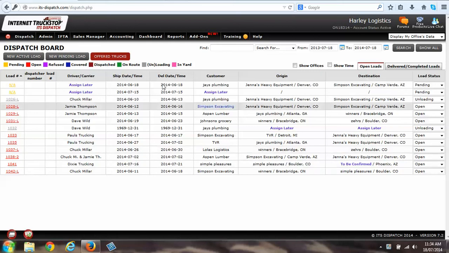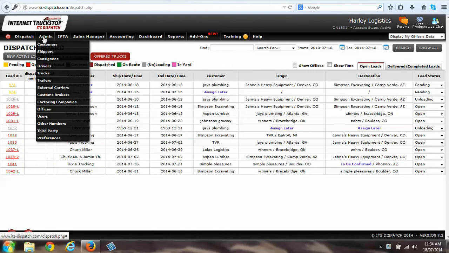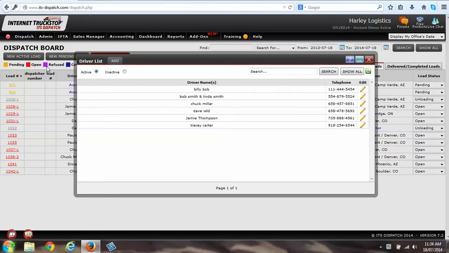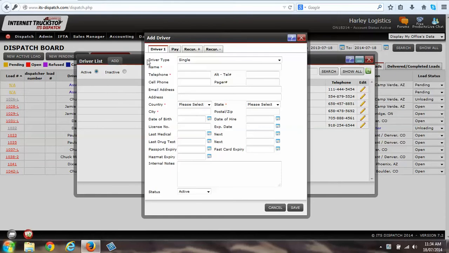First, in order to add your driver, you will want to go to your admin tab and go down to drivers. Once you've opened this box, you're going to click the add button at the top left-hand corner. In this box here, you're going to select whether your driver is a single or a team driver.